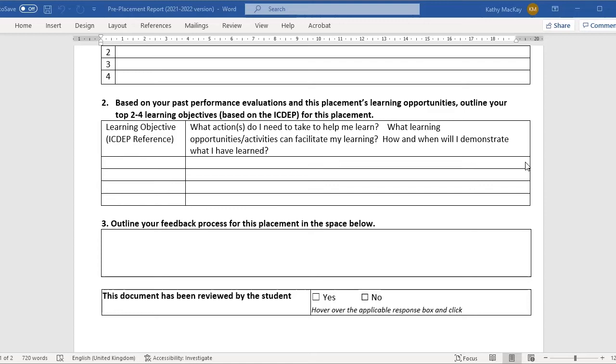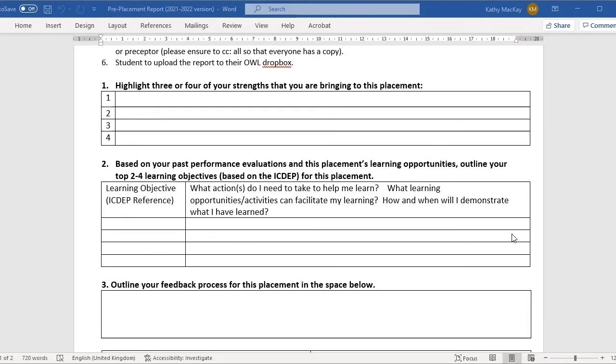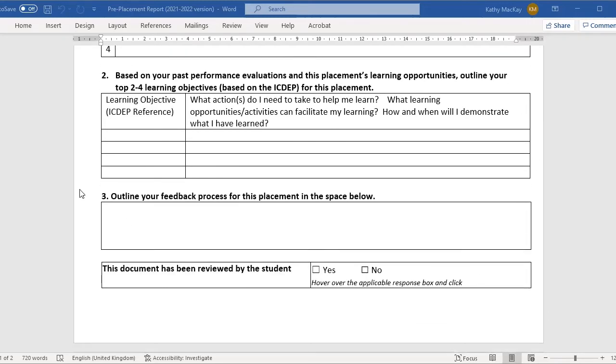The preceptor will set aside some time during the first week to discuss the student's learning objectives and the feedback approach for the placement, items 2 and 3 on the report. Students may need to revise their learning objectives based on the actual available learning opportunities in the placement.